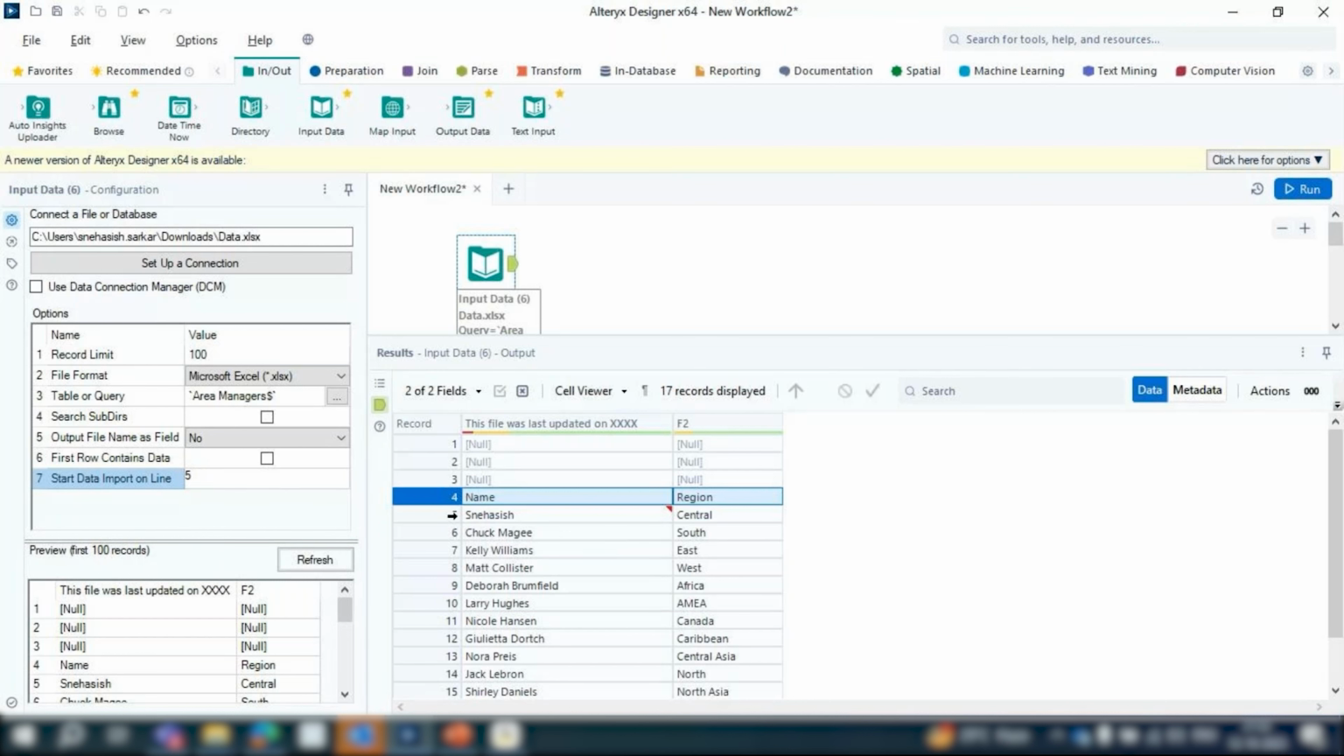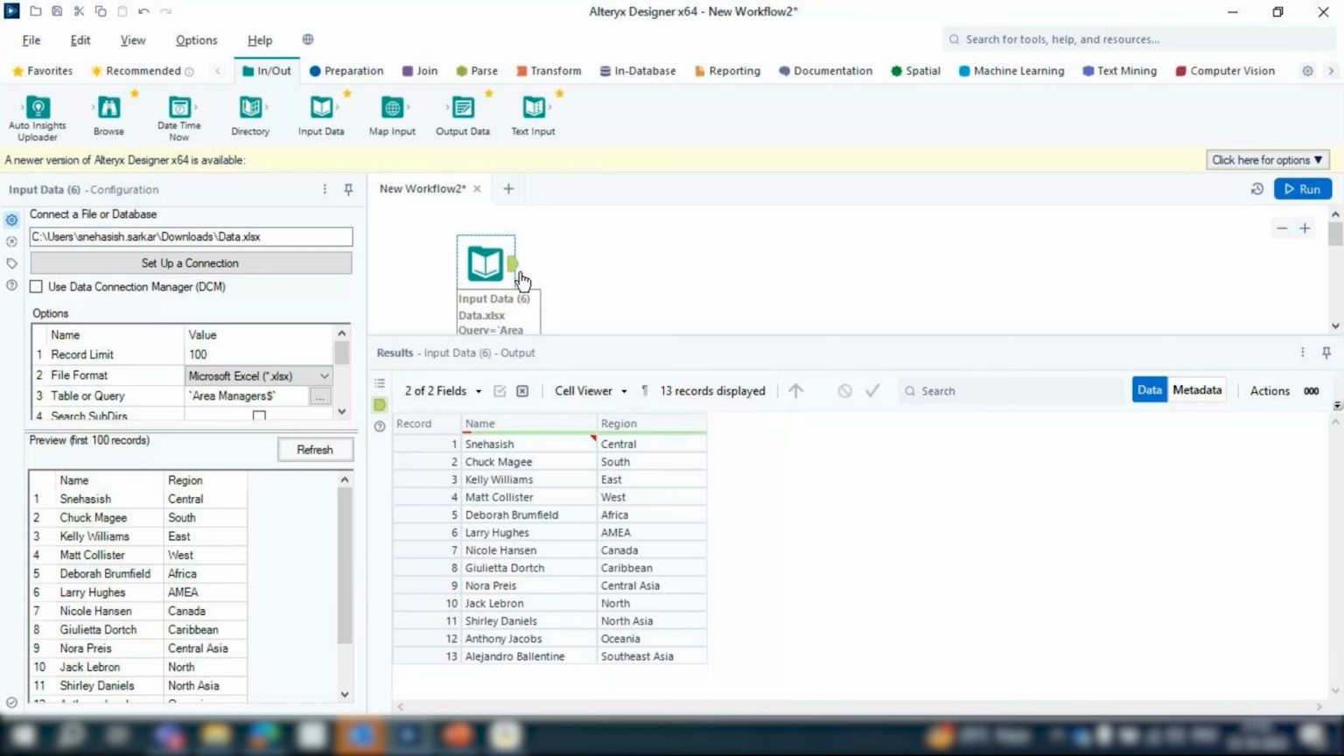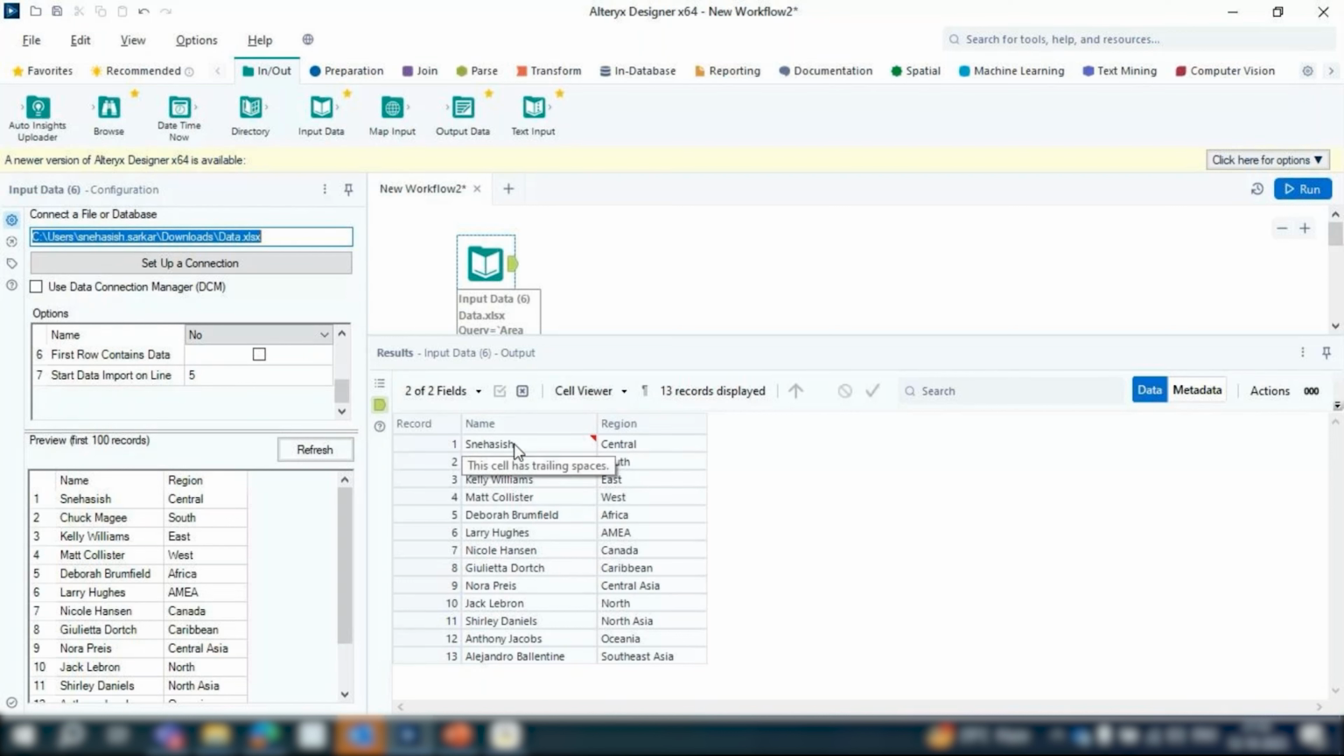This is my data here. Now I will run it. See, now it knows data should be imported from line number 5, and the first row does not contain data, so it has to be the header. So row number 4 becomes my header, and from row number 5 it becomes my first record.